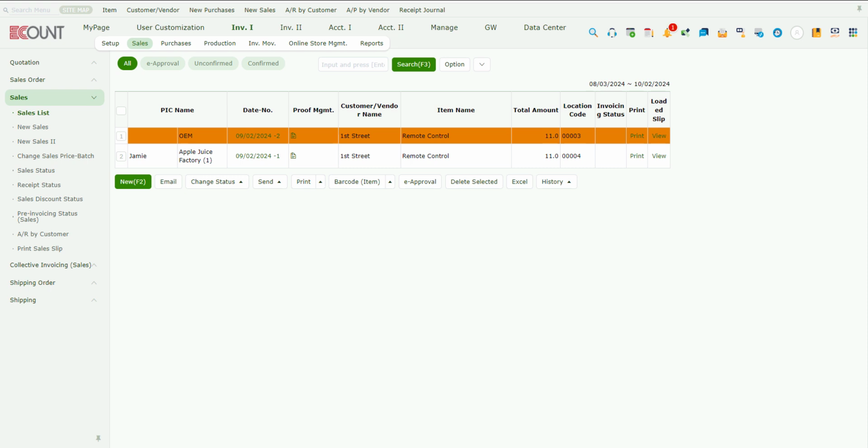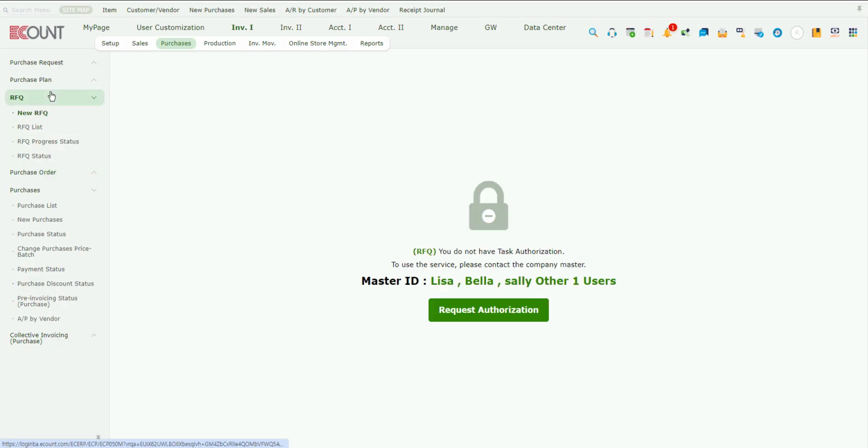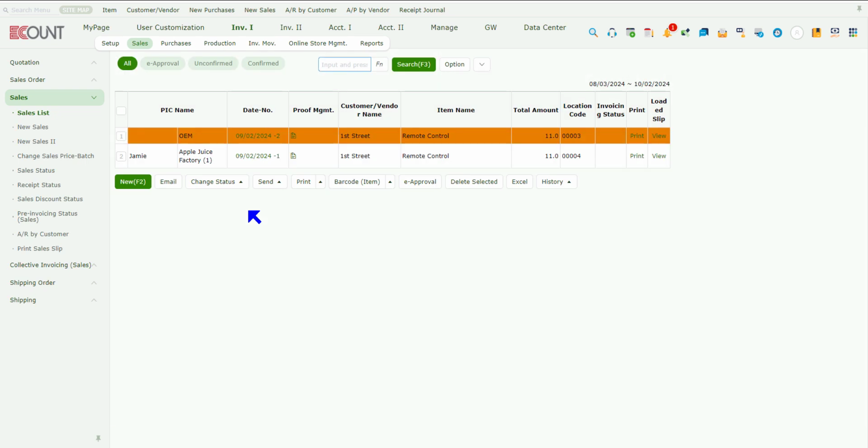And when you go back to the ID and try to look at other menus, it does not work because you have not authorized them. But when you go to the Sales menu, it is appropriately accessible.